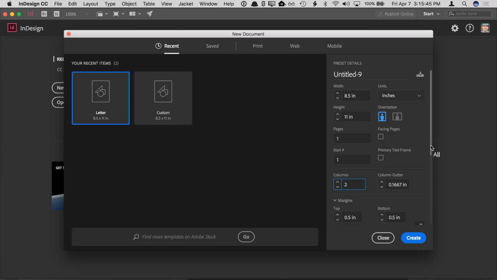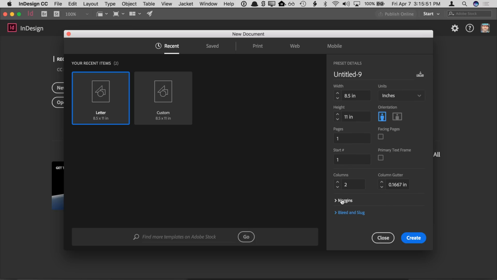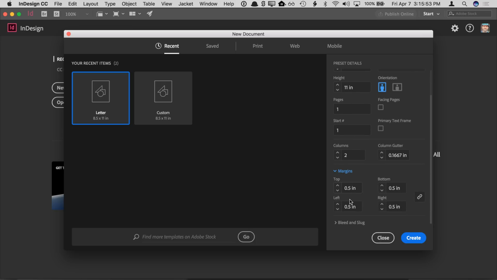I probably do want some margins around the page. So if these areas are collapsed, like so, then we can expand them so we can get more options. The margins are the space around the page. This will be giving me an empty space of an exact half inch all the way around the page. It's going to give me a guide. I can put stuff in that margin space if I want to, but it does give me a guide so I don't get too close to the edge.